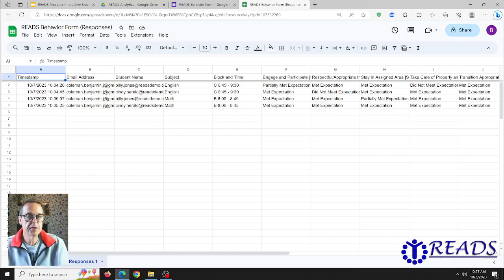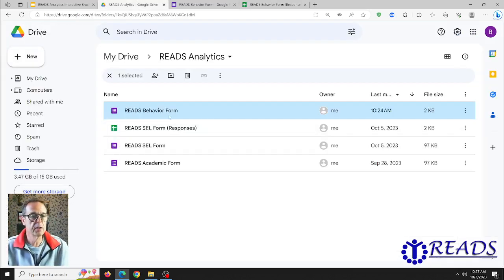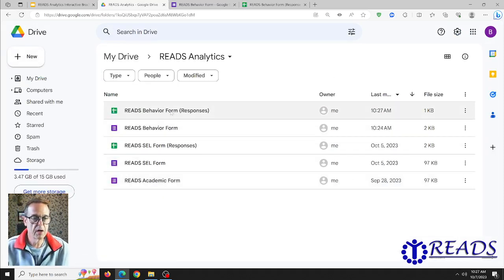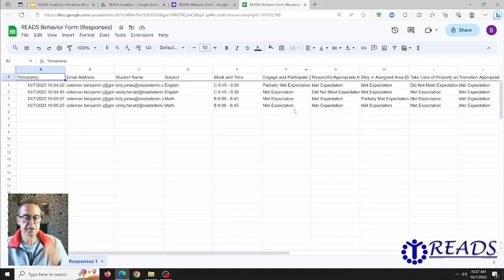And now there's a spreadsheet in your folder, in your Google. If I reload my Google Drive, you'll see all of a sudden I have this Reads behavior form. It's green, meaning it's a spreadsheet. Okay, so you have this spreadsheet. You could potentially edit data in here, although I suggest you don't. Anyway, I digress. The next step is to copy the analytics dashboard.